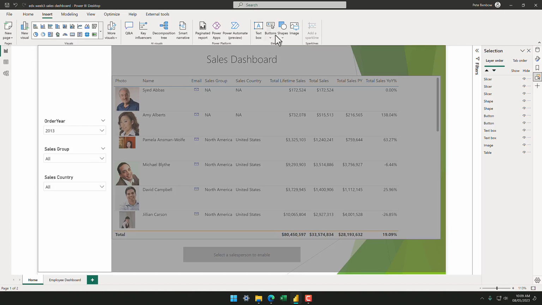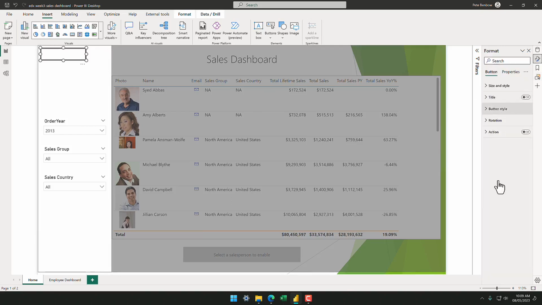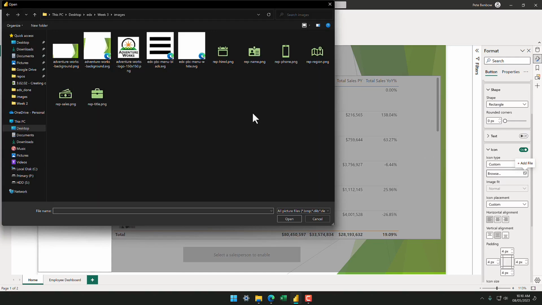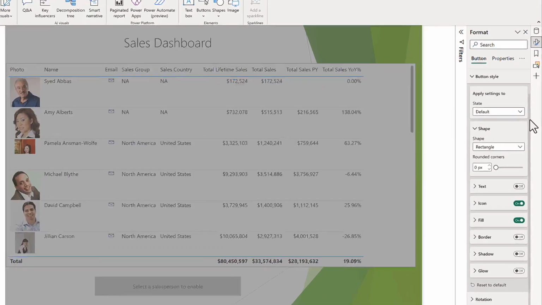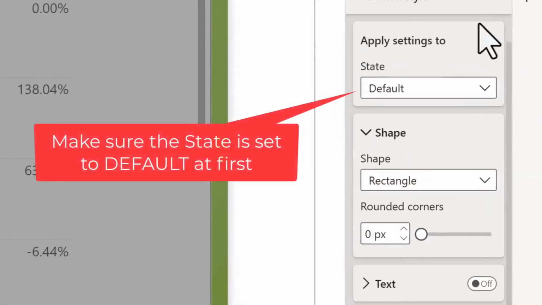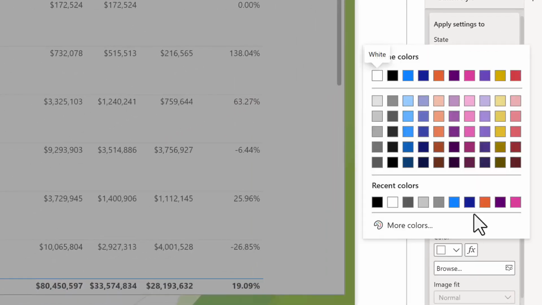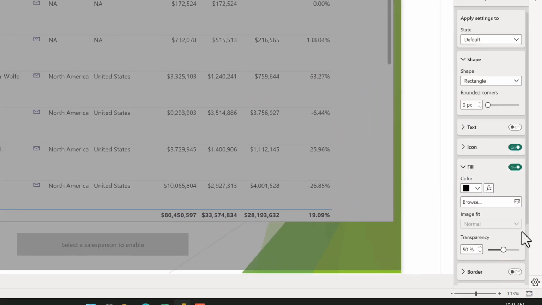Next, let's add our second button. We'll go to Buttons, create a blank button, and put it at the top of the page in the same location as our other button. Then let's go to the Format settings. Let's start by adding an icon. Select Icon Type equals Custom. Then hit the Browse button. And this time I want you to select the edX PBI menu white icon. Make sure, of course, while you're doing this that the state is set to default and not one of the other states. Then go to Fill, select a color, and this time choose black.